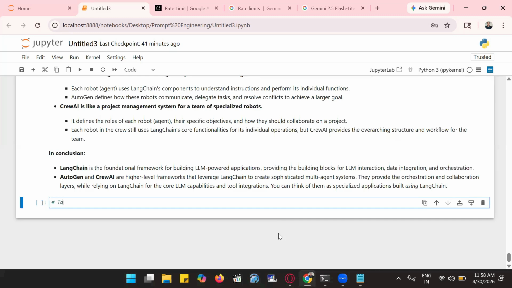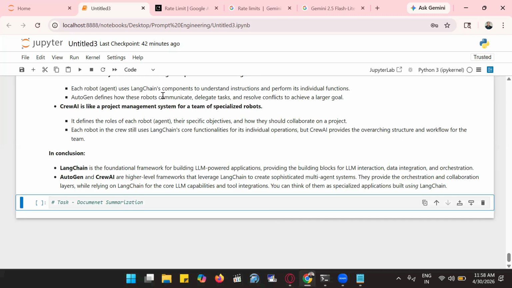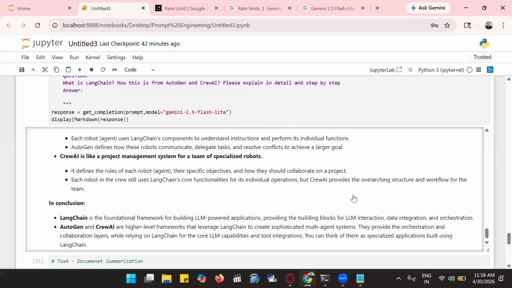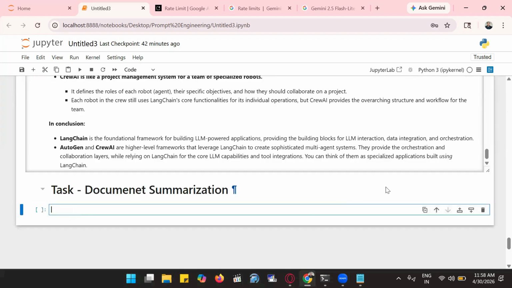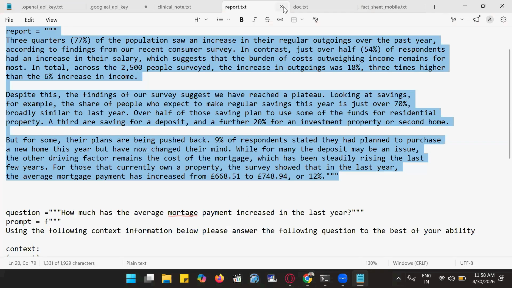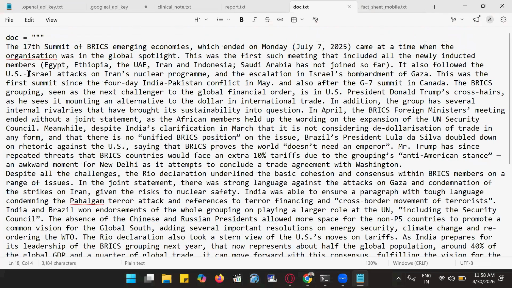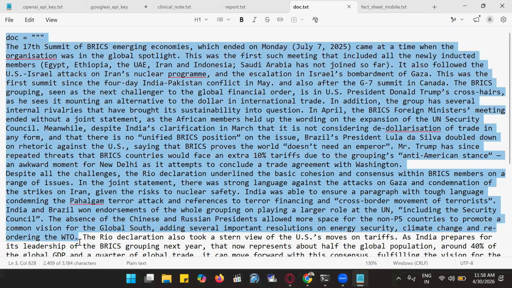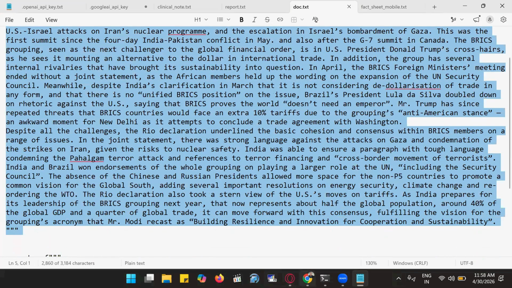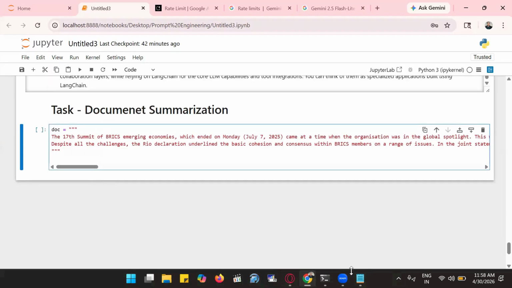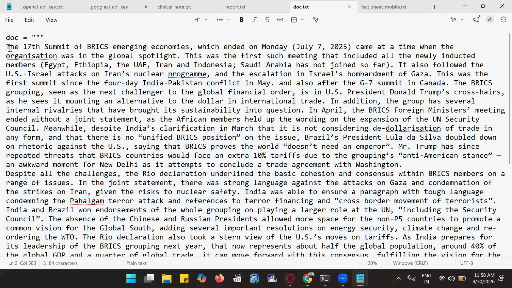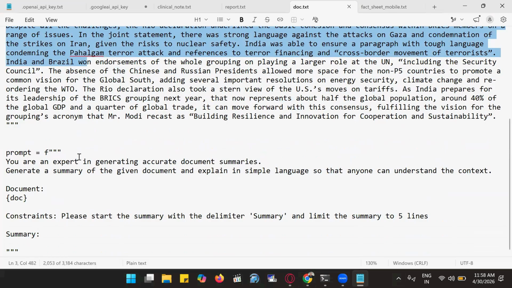Now, one more task I am going to explore in the day-to-day activities of prompt engineering is document summarization. Let's see that in document summarization. To do this, I have to take one document. This is the document I am taking from the news, from the newspaper.